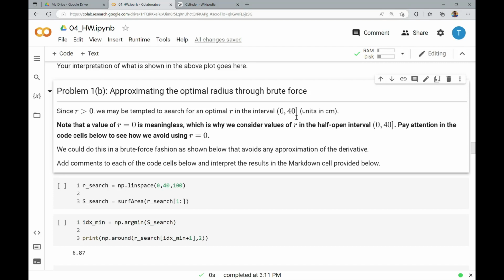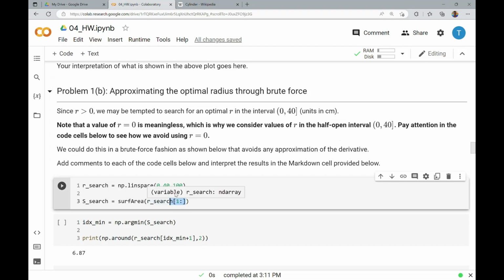And of course, if you convert to inches, you'd say that's a pretty big jar, so that seems unlikely. So you pick some bounds and say, I know that r equals 0 is meaningless, which is why we want to consider r values in the half open interval. You want to see how we avoid that again below. That's where we have this one grid, basically that one slicing here, starting at 1, which is really the second component of that r.